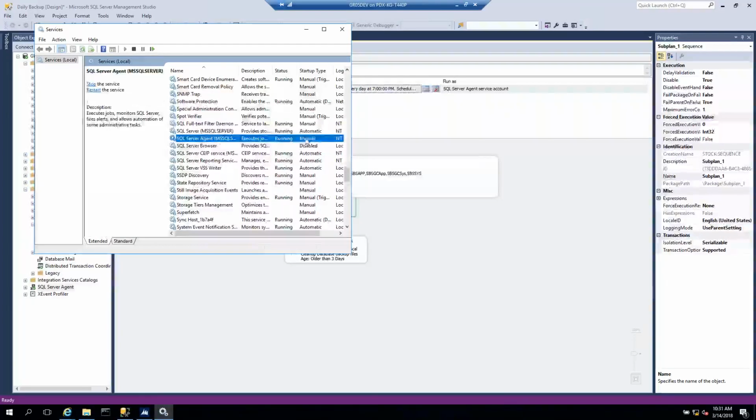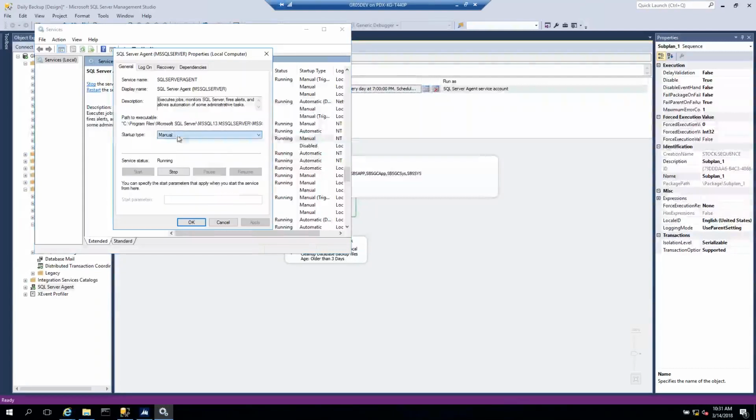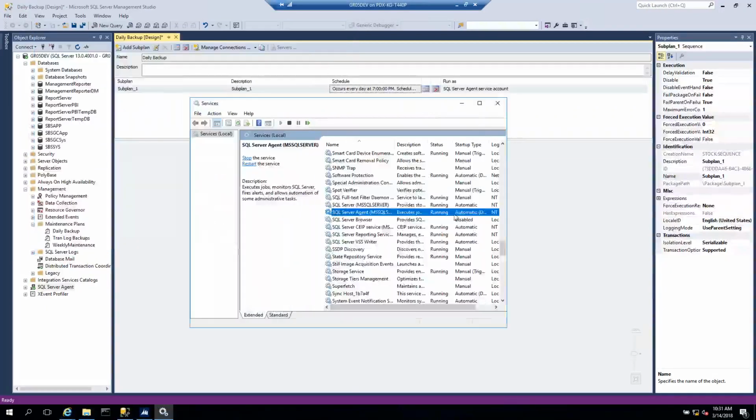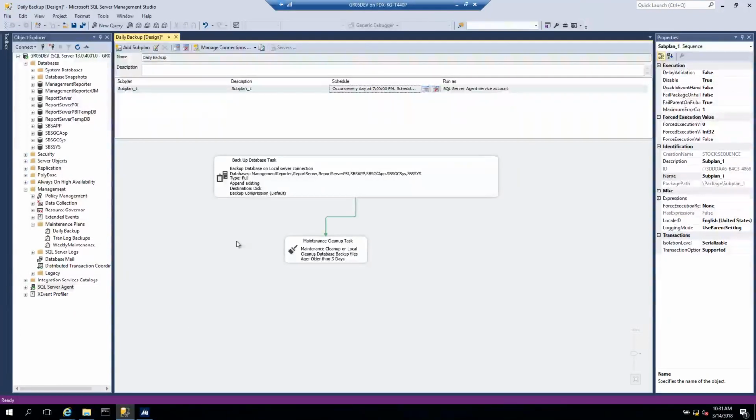There's the agent. You can see its startup type is manual. You want to change that to automatic or automatic delayed start, whatever it may be. That means the next time your server is rebooted, it's going to automatically start this service, which is pretty important. By default, it's manual, and I'm not sure why, but you need to make sure that that's running at all times for your backups to work.